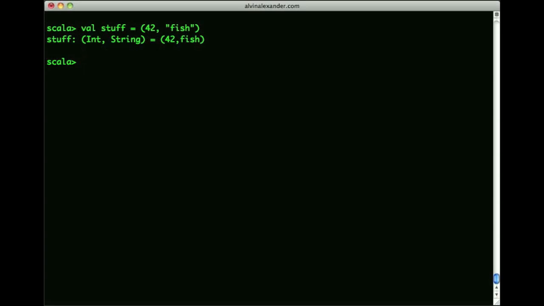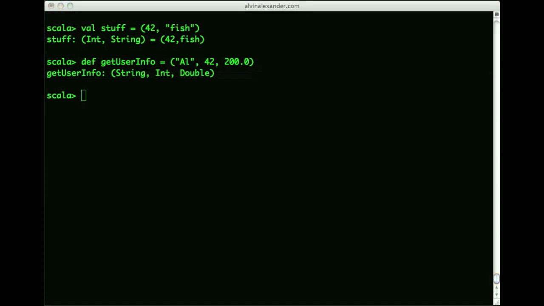Like if you have a method, let's say it's called getUserInfo, and you want to return three different things from it, but you don't want to create a temporary class for those things, you can do that with a tuple. And in this case, I'm returning three things from getUserInfo, a string, an int, and a double. For me, this turns out to be really convenient because then I can return this tuple from a method and then assign that to three values, name, age, and weight, all at one time, again, without having to create some kind of fake temporary class.